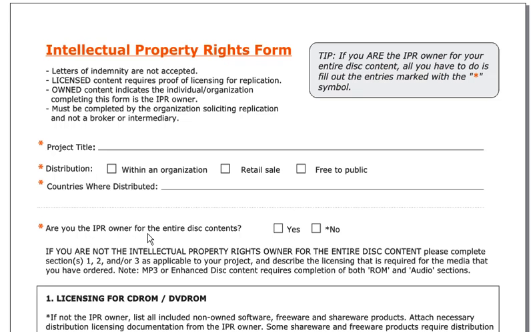Are you the IPR owner for the entire disk contents? Again, very self-explanatory, either a yes or a no. If yes, then you can go down to the bottom of the form to finish it off.